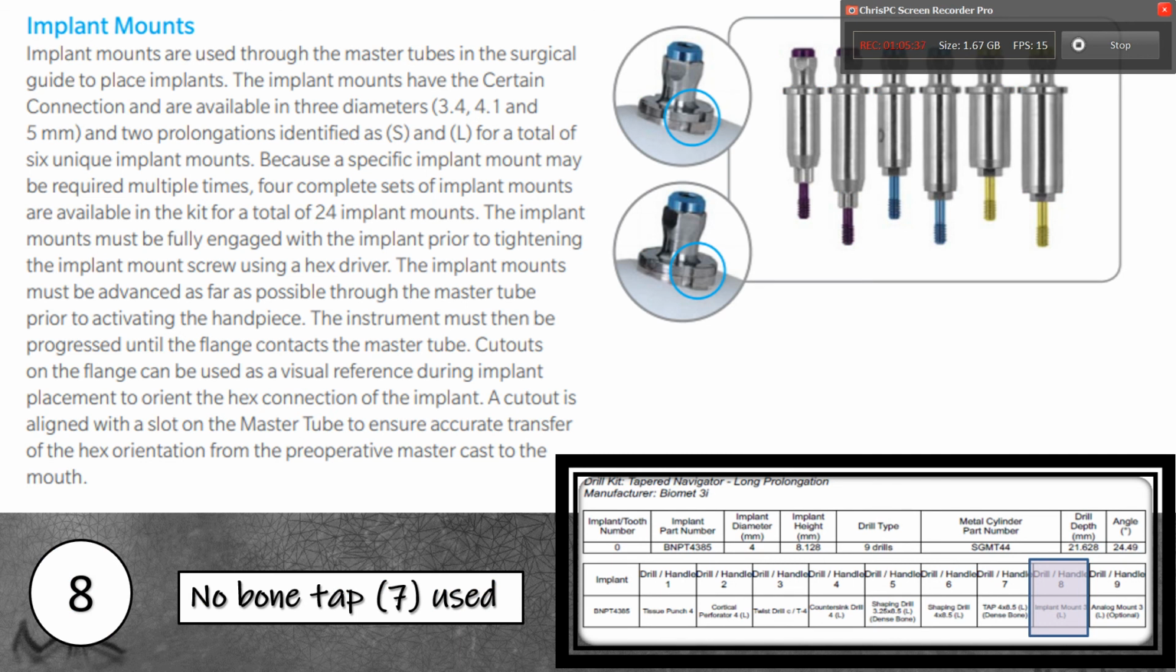Looking at our implant mounts, you can see how the notches line up. So if we planned our crown ahead of time, we know exactly where we have to have our crown lined up in order for our restoration to fit.